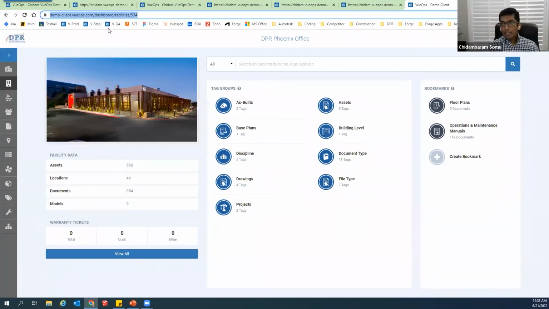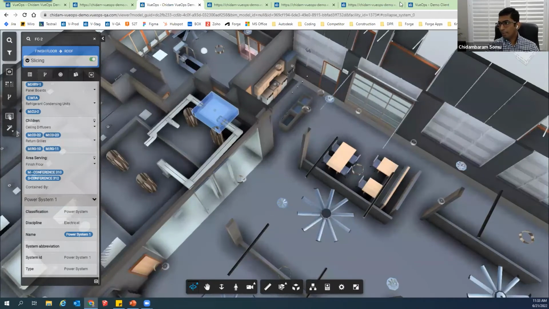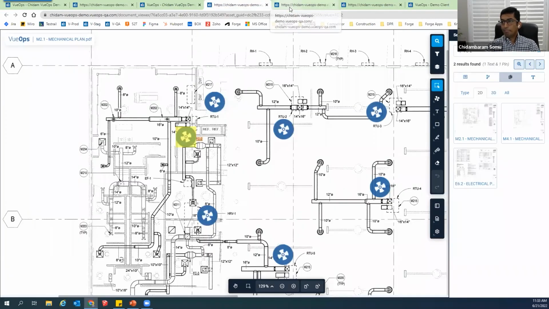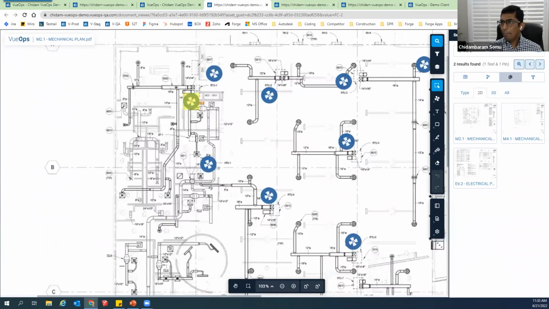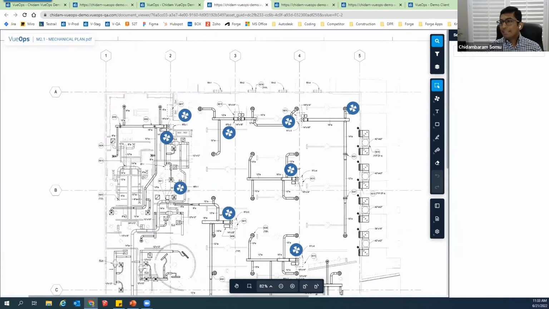So if I understand it correctly, the question is about the effort required to tag. So we have some bottom line guardrails for VueOps to work: the asset tags need to match the drawing tag. So we don't need a pin because we support a workflow called auto search. Let me demonstrate the workflow. I believe I understood the question correctly, but if I'm going down the wrong path, you can just pull me back. So what we support is an auto search capability.